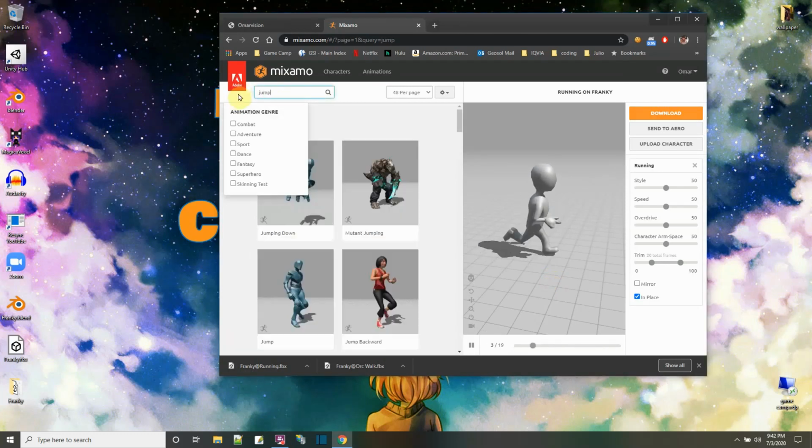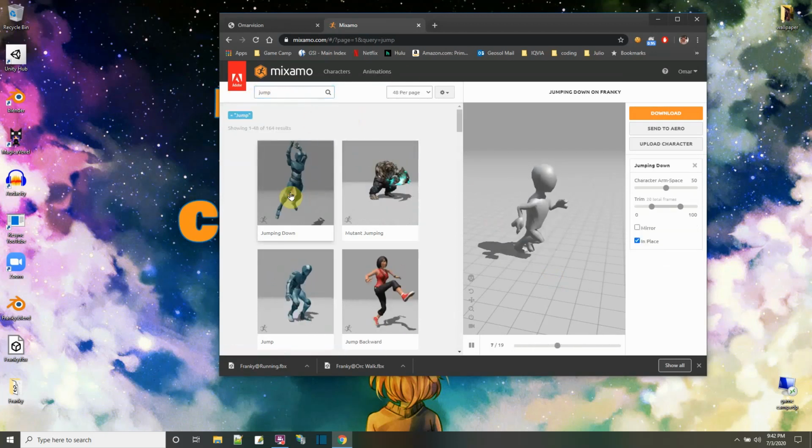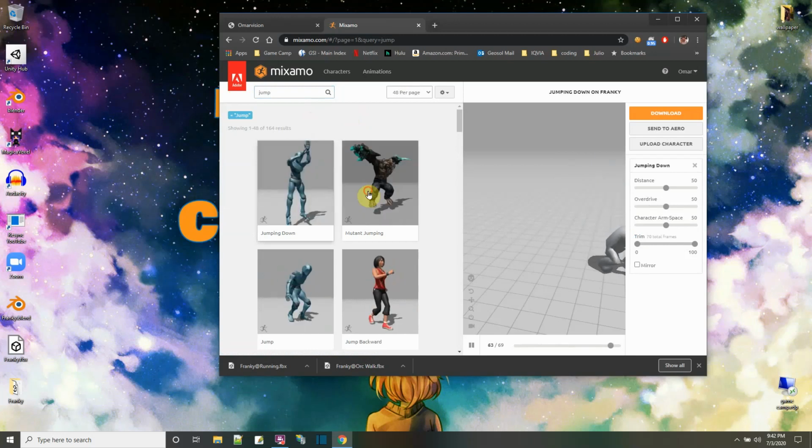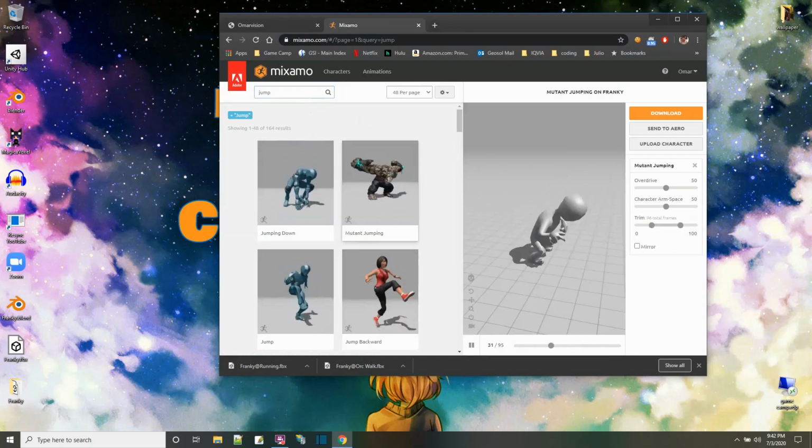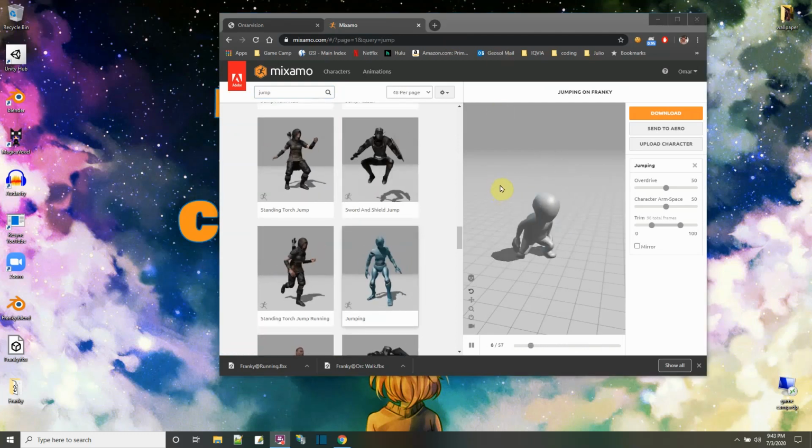So let's see what we got for jumps. And here we go. This looks like landing from a jump. Oh, jumping off something. This is jump up and jump down. Let's look for a good one. Alright, so I kind of find that I like this one. I just jump up and jump down.